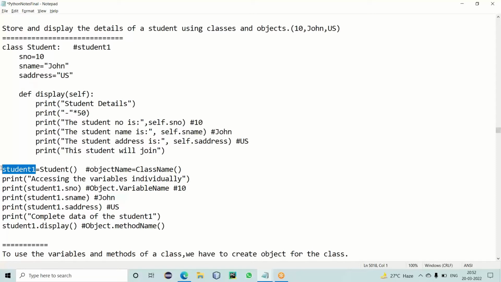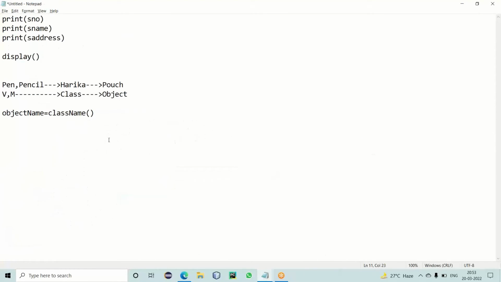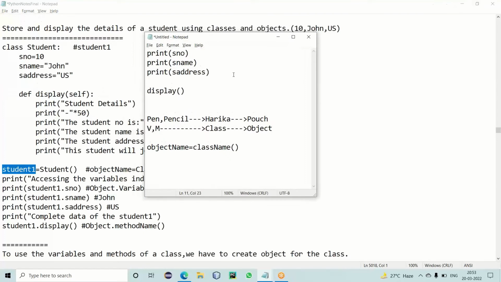So now what is the object that I had created? Student1. See, left side is the object name, right side is the class name, correct? So student1 is the name of the object that I had created. Once the object is created, I am free to use any variable, any method from the class. What is the syntax to use a variable once the object is created? This is the syntax: object dot variable name. Object dot method name.